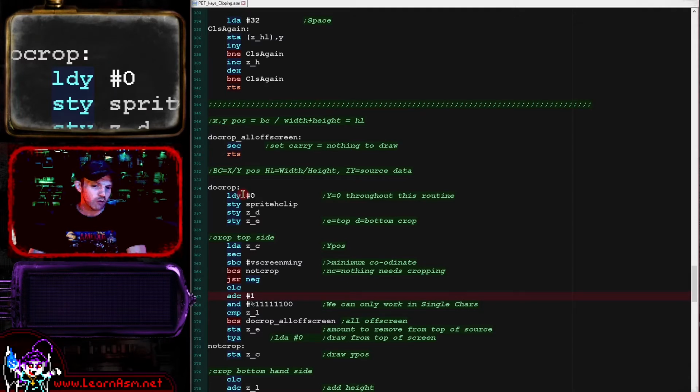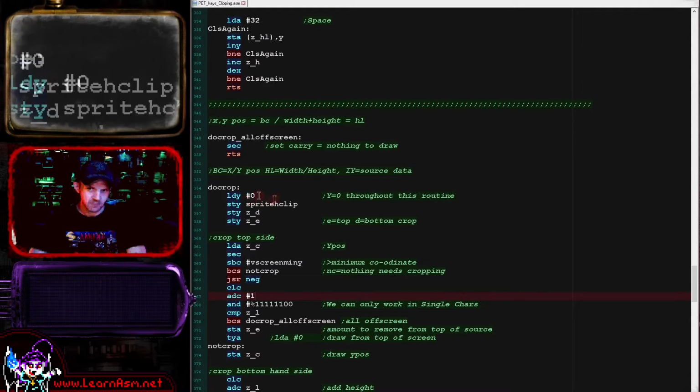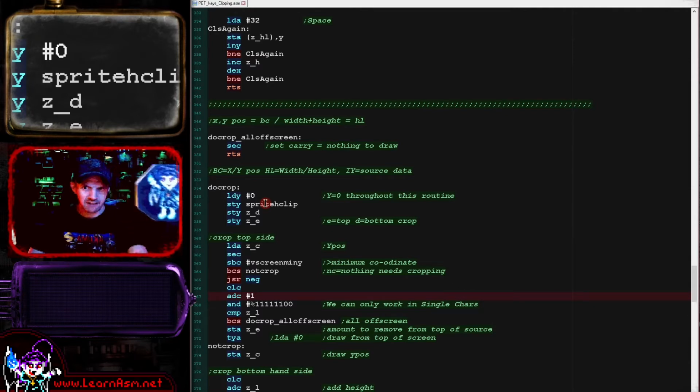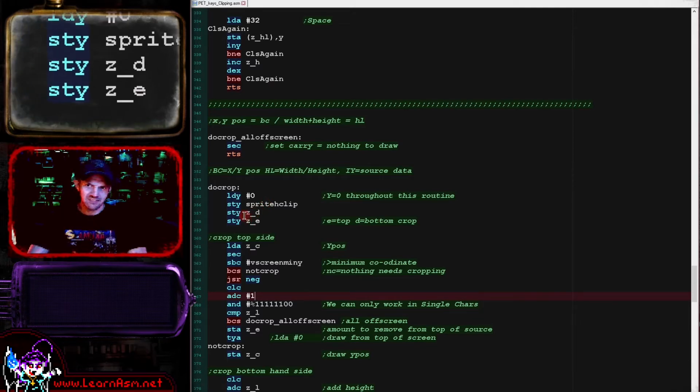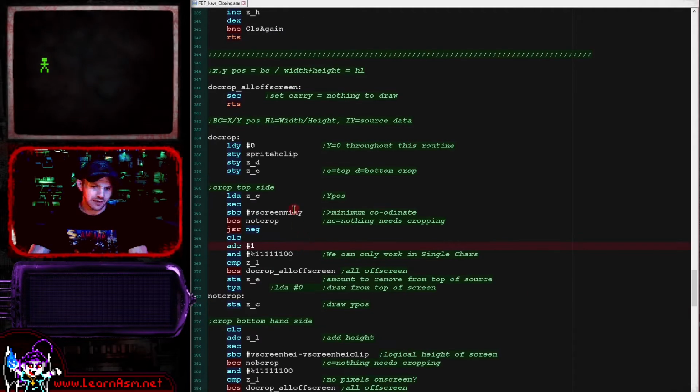At the start of our cropping routine here, we're loading y with 0. Y stays 0 throughout this code, so sometimes we'll store y to quickly set something to 0. And we're setting sprite hclip here. That's the amount of sprites or blocks to remove when our character is partially off the left or the right of the screen after each line has been drawn, because in either case we will need to remove a few blocks. And we're then defining d and e as 0. These are just two temporary variables that we use as part of our calculations.